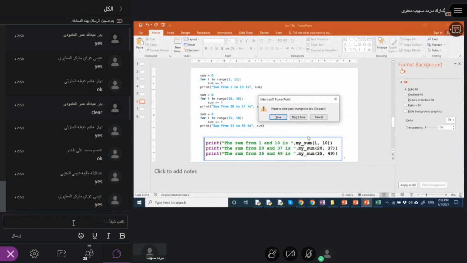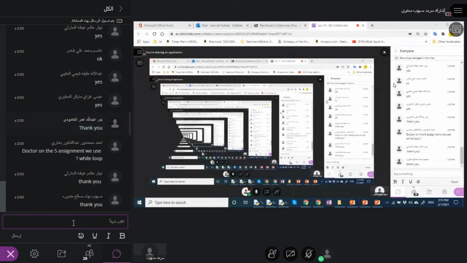If there's any question, you can ask me. Doctor, on the assignment, do we use a while loop? You can use a while loop, and you also need to have some conditional statements like if and else. Anything else?